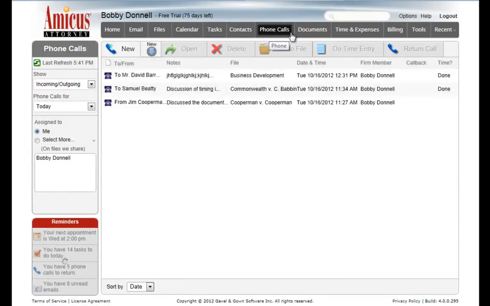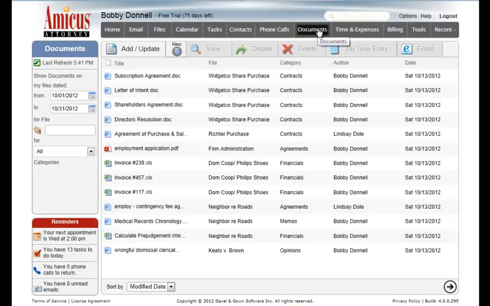Phone calls module, callbacks, messages, reminders as to which phone calls you've done time entries for. Documents. Let's talk about document management, because again, you've got cloud document management system in Amicus Cloud.